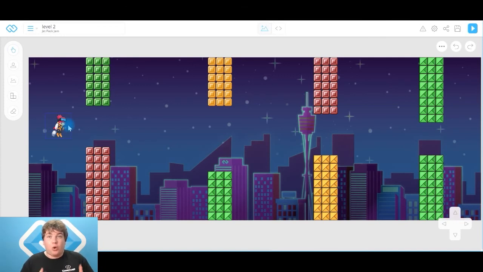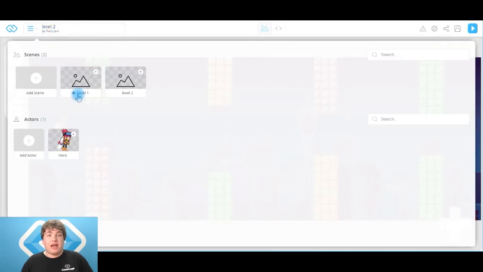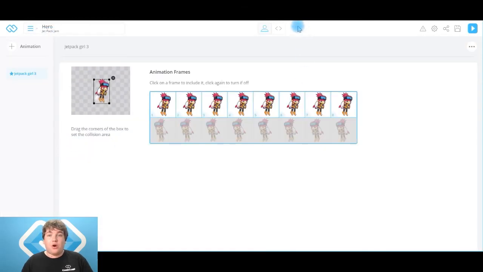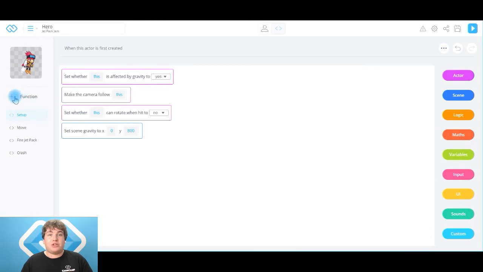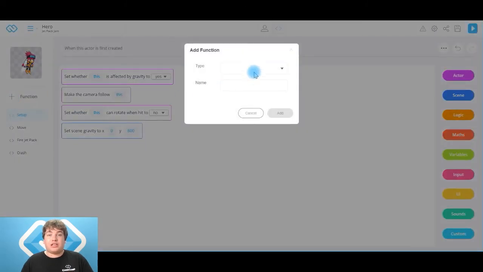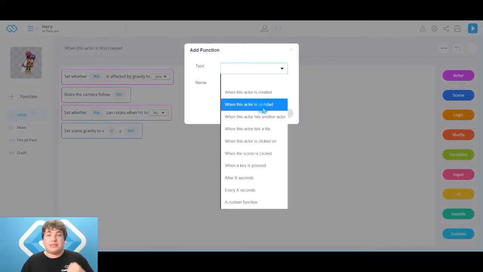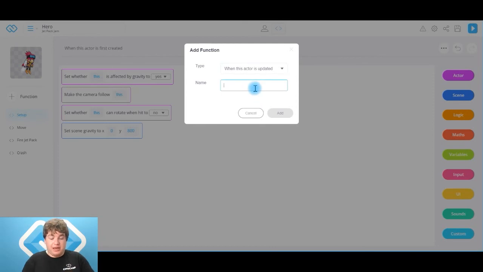Now that we've made our second awesome level, we need to put the code on our actor to make it switch that level when we get to the end of our first level. So head over to where it says level 2 and head back to our hero under the code tab. I'm going to add a new function, and this function is going to be when this actor is updated, and the name is going to be next level.